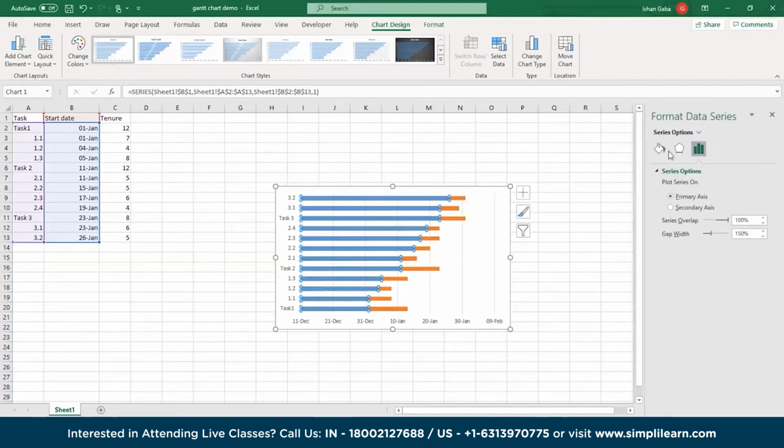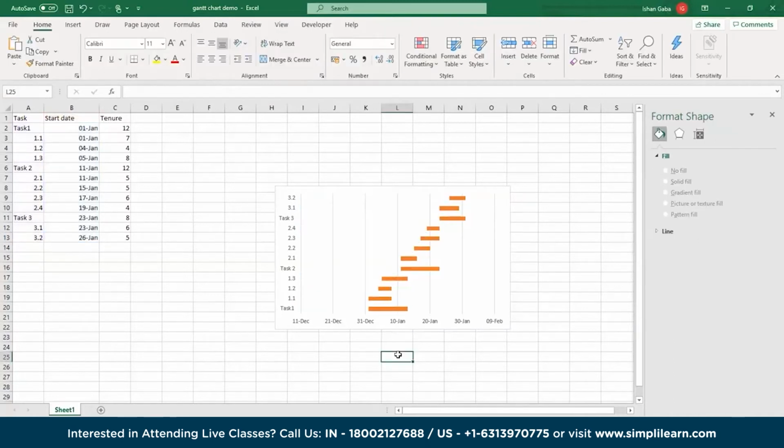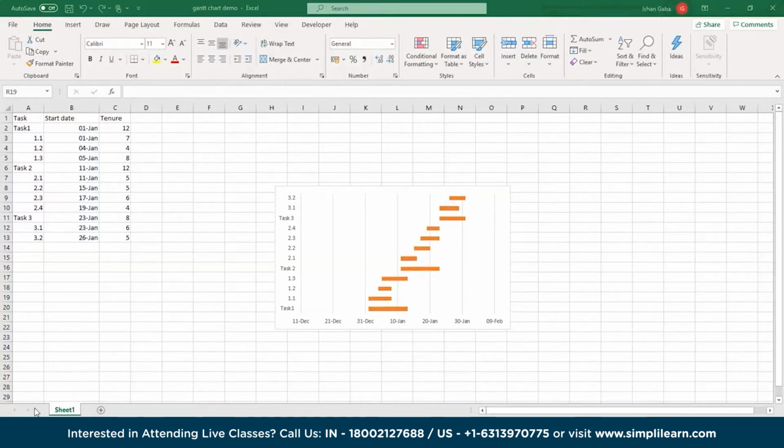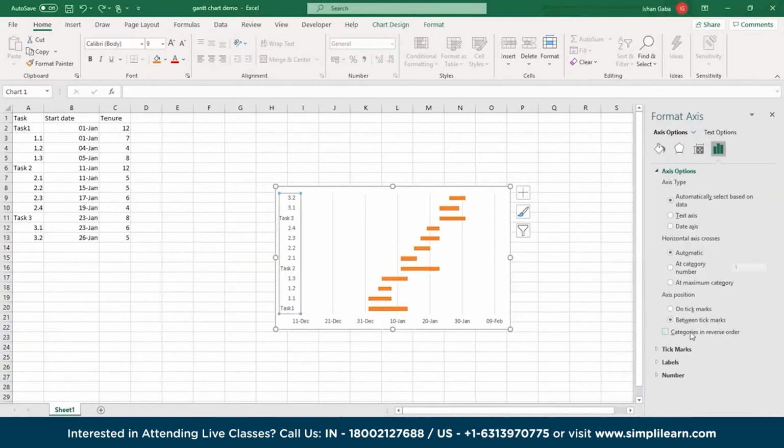Here we'll go into the color section, fill section, and then we will select no fill. Now we can see the blue lines have disappeared. So this looks like a Gantt chart. So now when we have a Gantt chart on the screen, we can notice that the tasks here are in the reverse order. So what we will do is, we will click on these tasks and select the Format Axis option. Here, we will select Categories in reverse order.